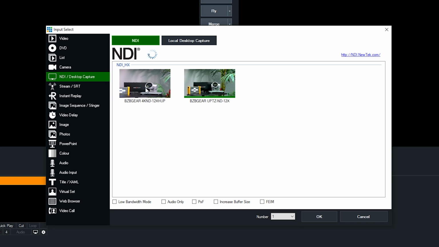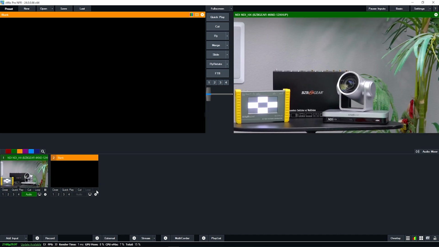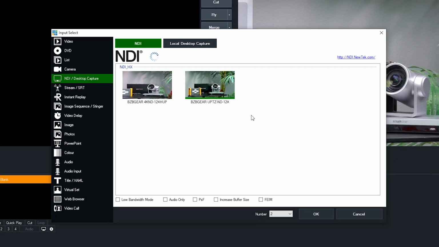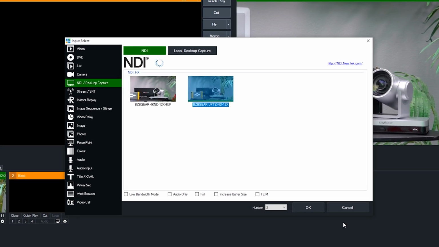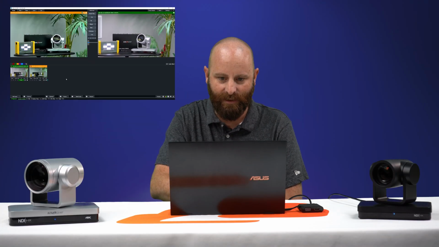You'll notice here my two cameras show right up. I went ahead and named both of them already, so I know exactly what I'm choosing. So the first one here will be the 4K. So I'm going to hit OK on that. Notice it adds that to camera number one. So now I'm going to select camera number two, add input again, select NDI, and now we can add our second camera. Nice and easy.